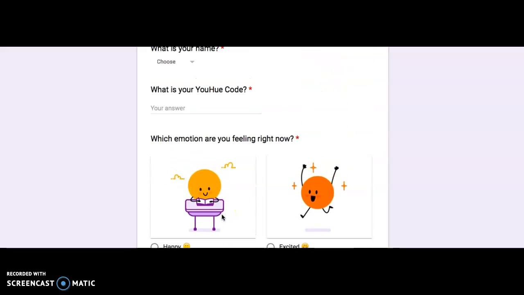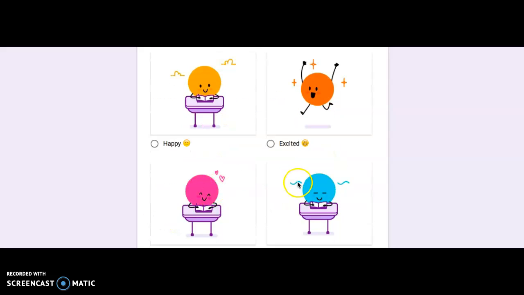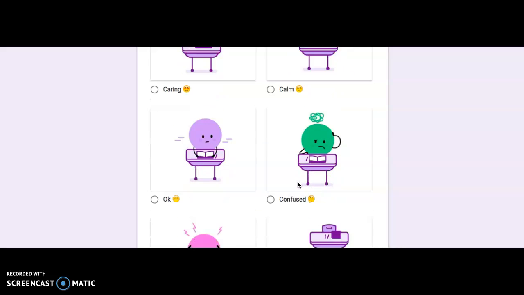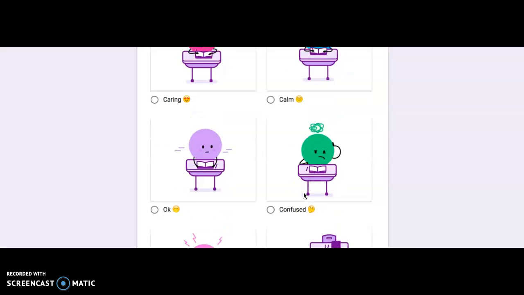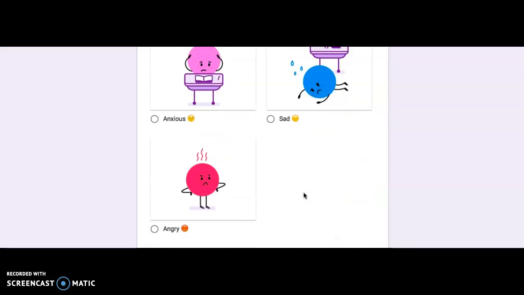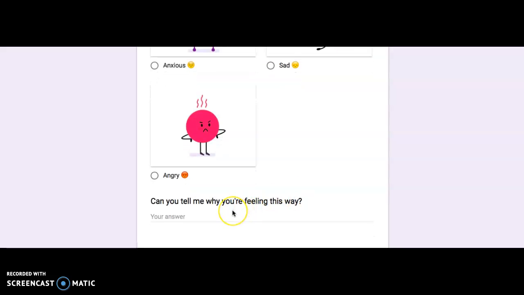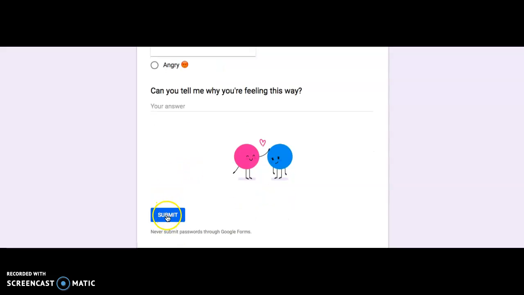So not only do they have the words that describe the feeling, but they also have images to go with it, which can support students who are younger, maybe first grade or kindergarten, that are still learning how to read. After they identify the emotion that they are feeling, they are able to provide a brief explanation on why they're feeling that way. Once they are done, they will click the blue button that says Submit.